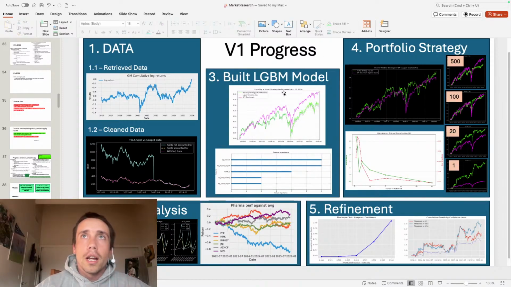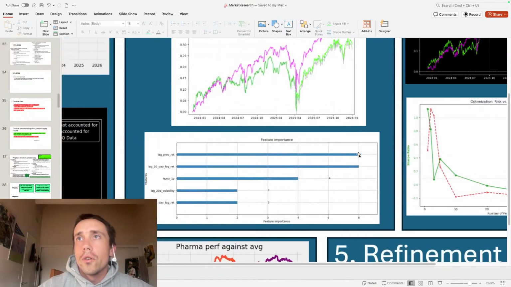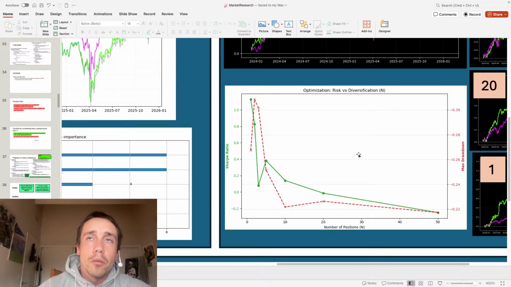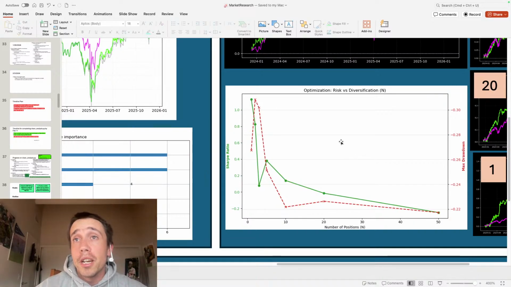The best model I had was 51.5% directionally accurate. That was the metric I was using at the time. It turns out this isn't the best metric to use, but I'll get to that in a second. I implemented some portfolio strategies, and if you look here, I show Sharpe ratio versus number of positions. You want a Sharpe ratio above 1, and that's kind of the minimum requirement for implementing a model.